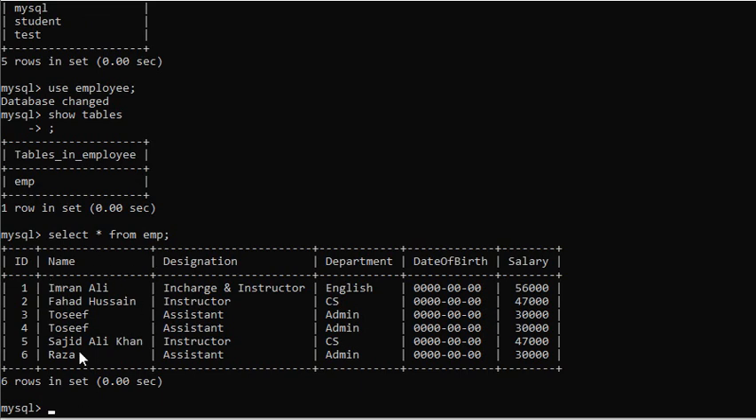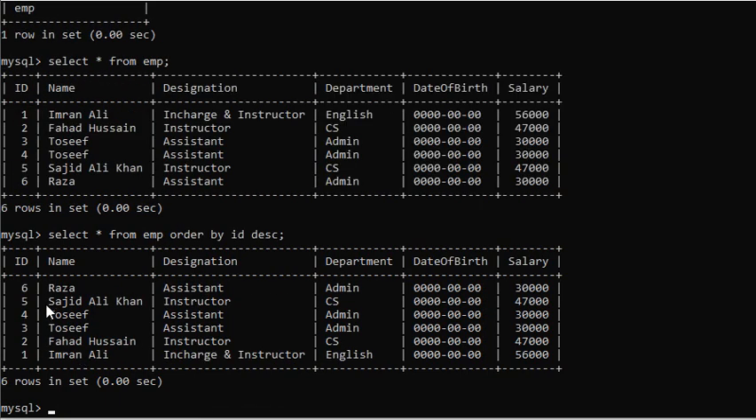Let's change the order of the table in descending. Okay, so select all columns from EMP table, order by ID column, and change the order in descending. So as you can see, highest value comes first and lowest value comes in the last.